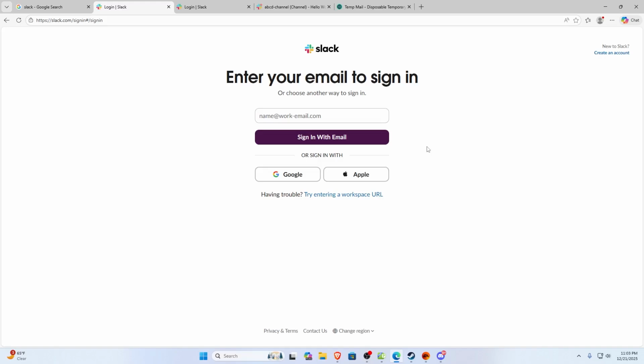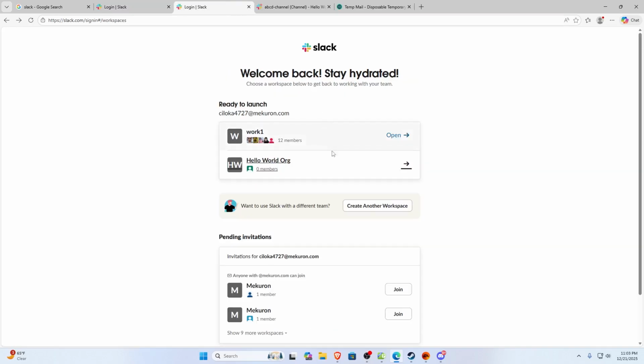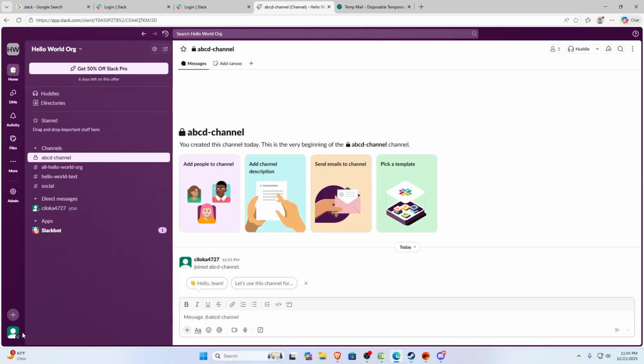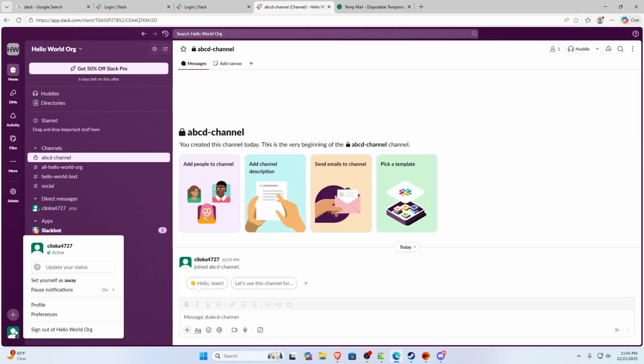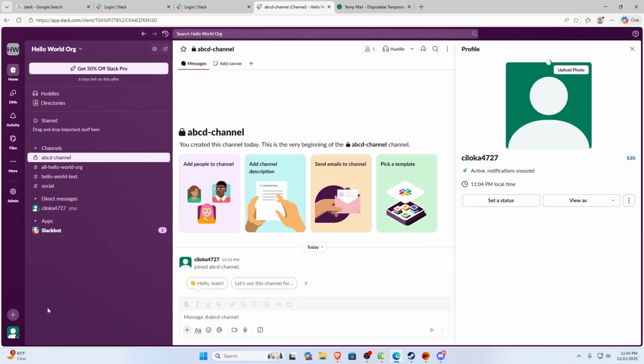So just go to slack.com or just open up your Slack app, then just log in using your email or just use Google or your Apple account. And after logging in, just go ahead and select your workspace. Just select any of the workspace. And after the workspace loads, you're gonna see your profile here at the bottom left corner. Just click on it. From here, just click on profile.